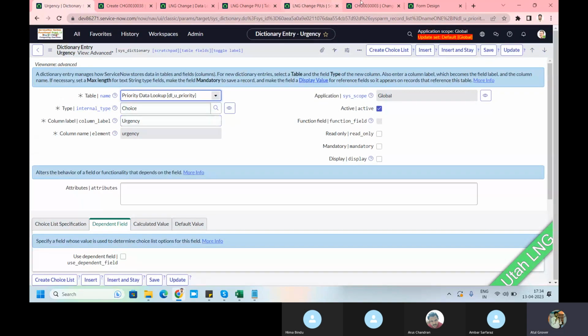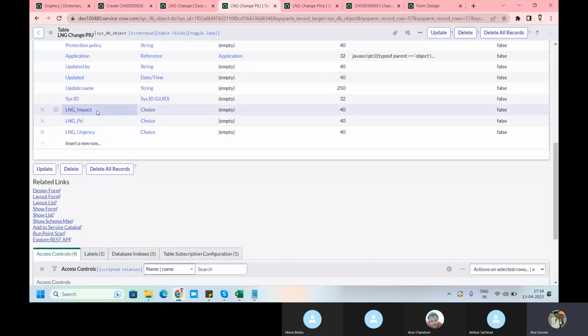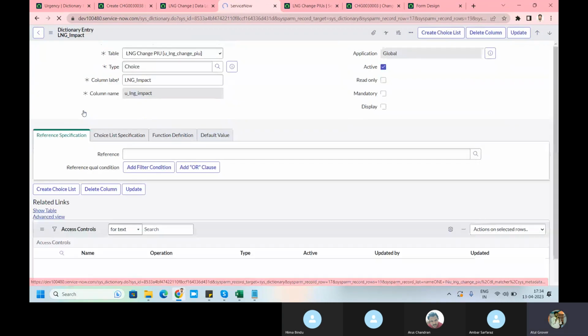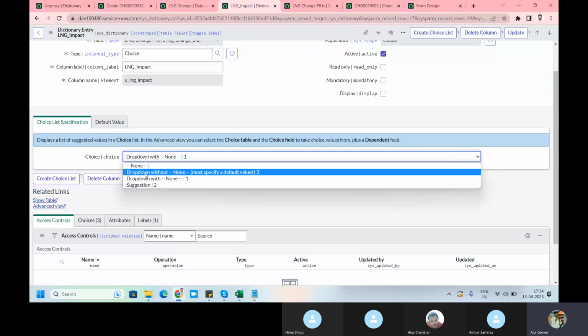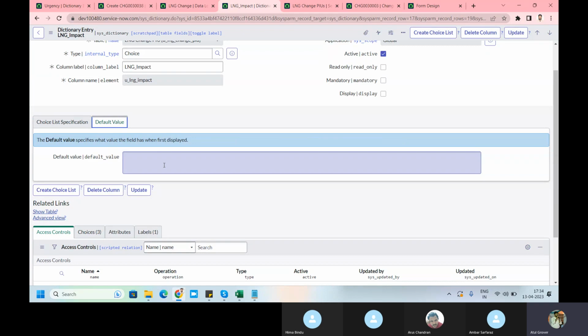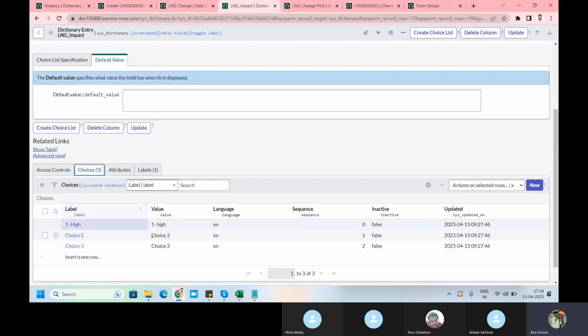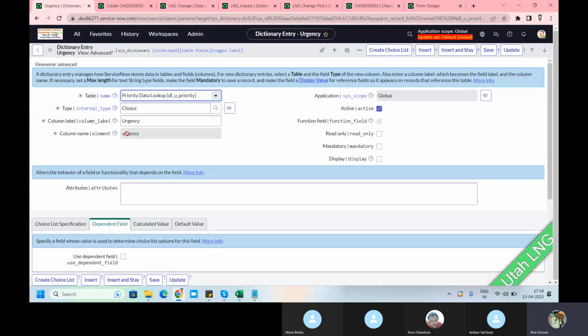It's a choice, urgency. Let me do one thing. Let's come here on our table. Okay, and open this. No problem, these things happen. Choice, right? LNG impact, right? Drop down with none. Default value is nothing, and we have defined the choices here. This is the wrong value. And if I go here, it is coming up from the choices.